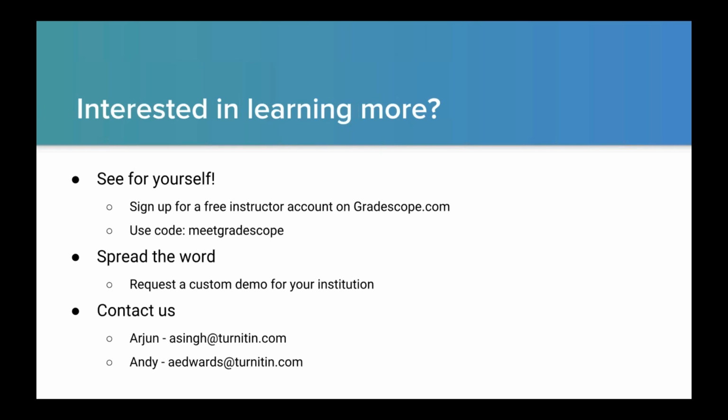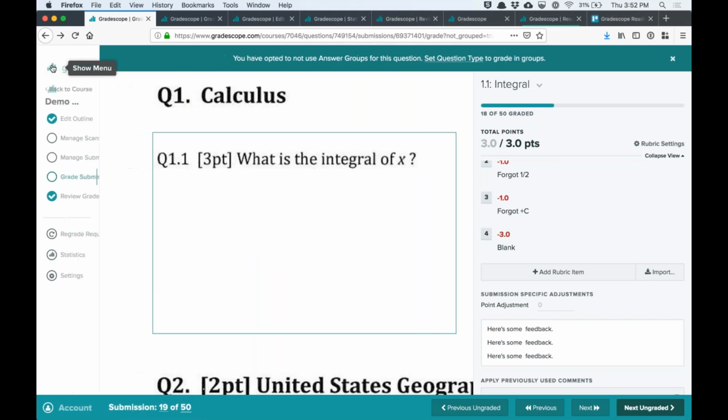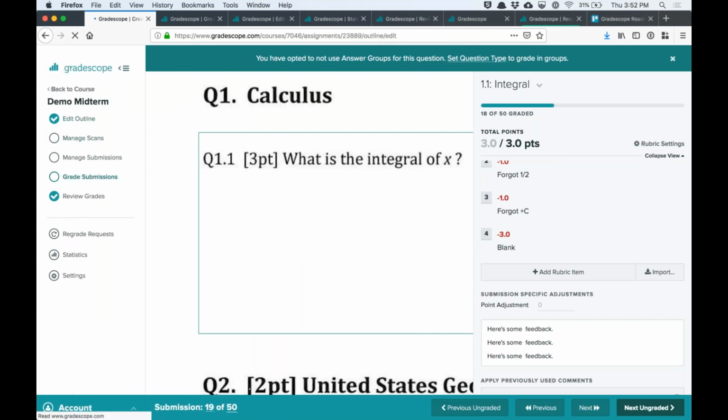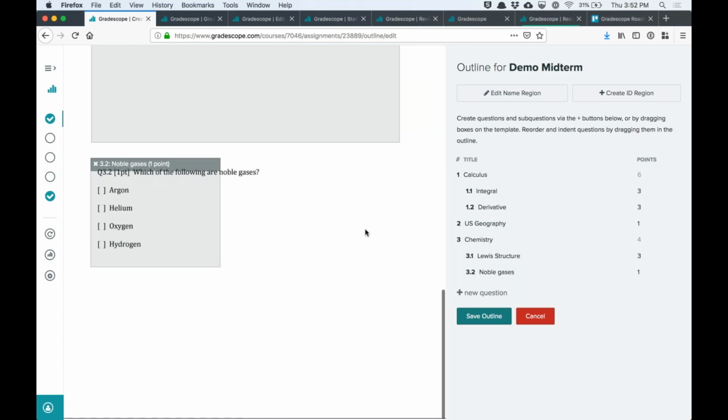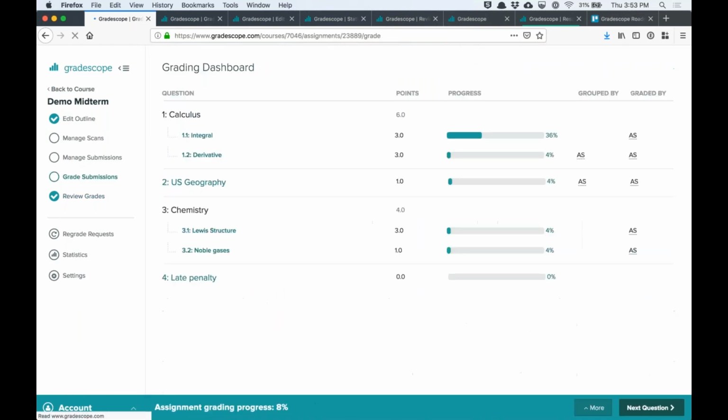Can you add a rubric item for the entire assignment? For example, if you want to apply a penalty for late submission. Right now there's no way to add a rubric item for the entire assignment, but what we encourage in those cases is to add a question that's not associated with any particular region of the page. So I would add another question down here, associated with this blank area, and call it late penalty. I'll say that question is worth 0 points, hit save, and I can apply that late penalty to the students that need it.